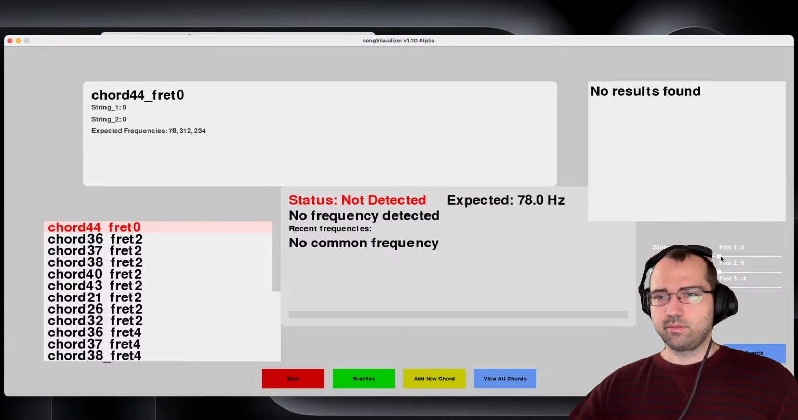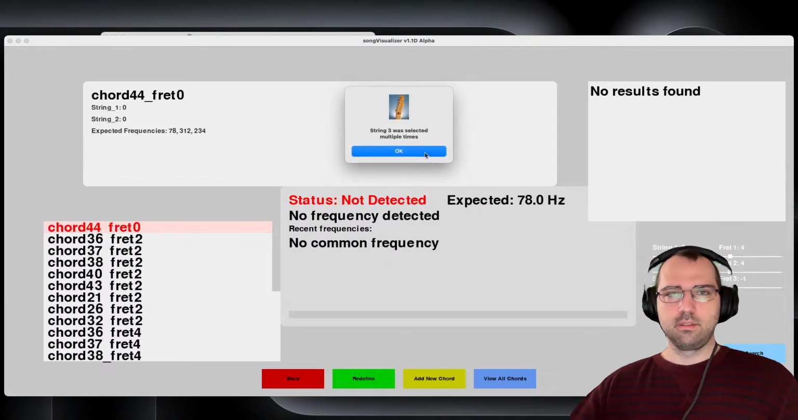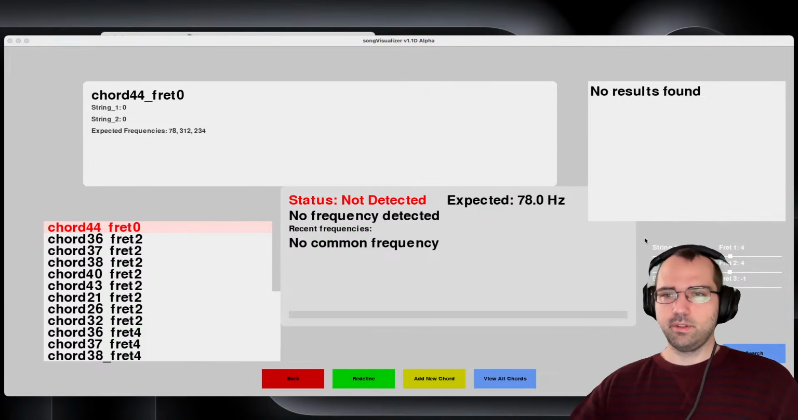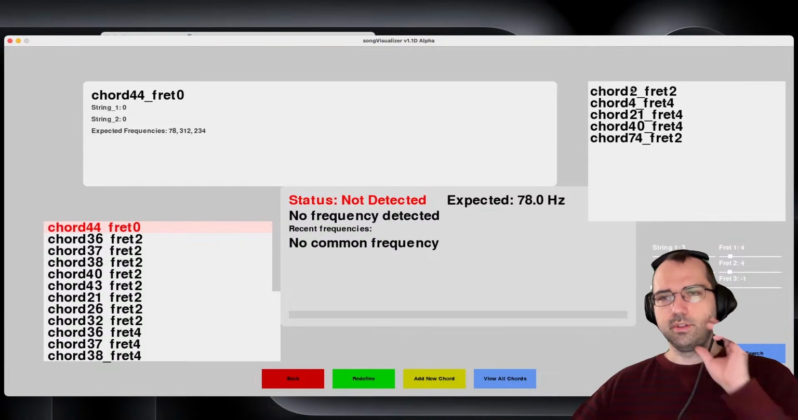I don't know, will the search work right now? Search. String 3 was selected multiple times. What? Oh, right. It's confusing how to do this. String 1 is string 3. Fret 1 is fret 4. Let's do string 2 is fret 4, string 4, search. Gives me all the chords with that.